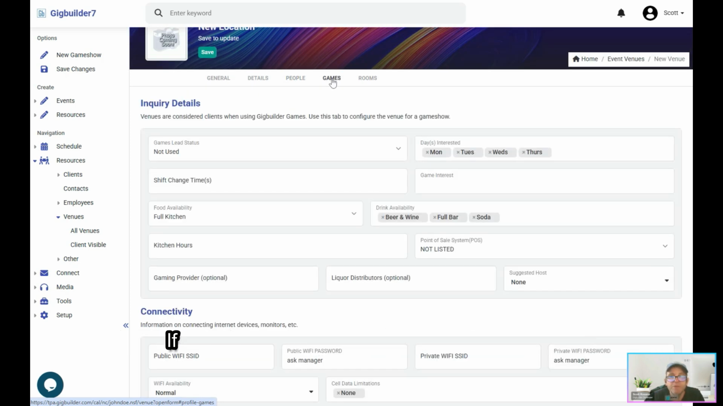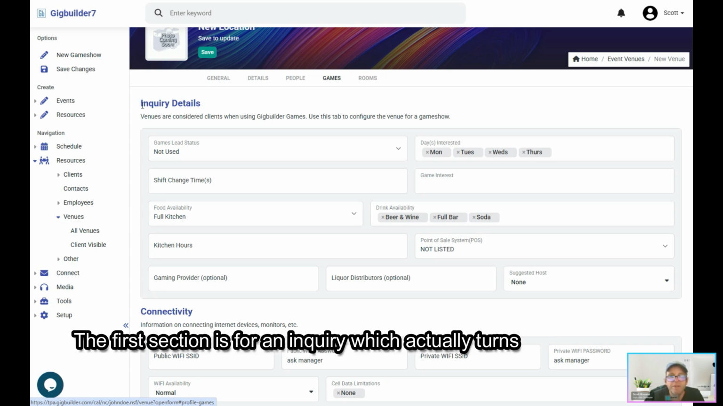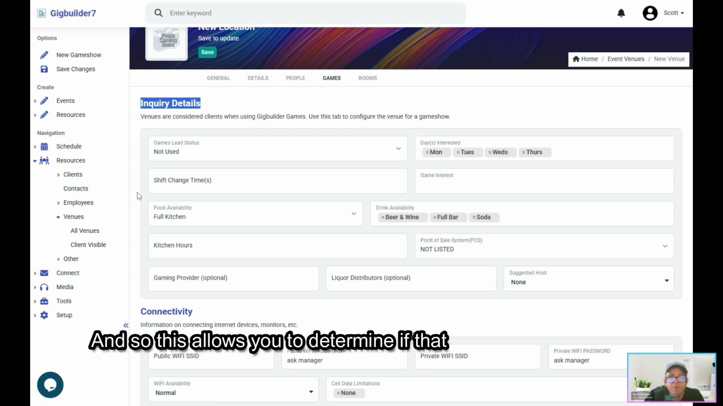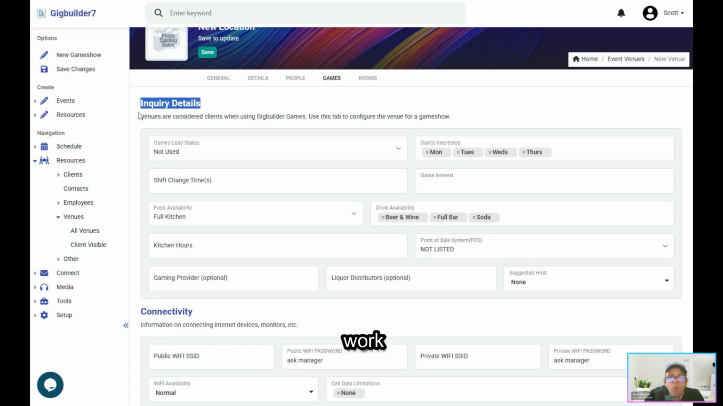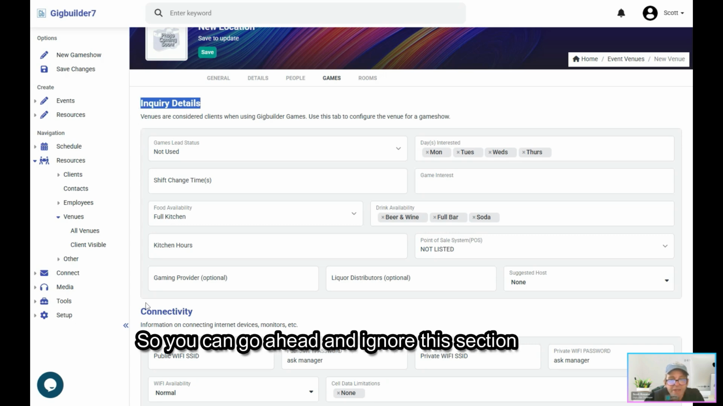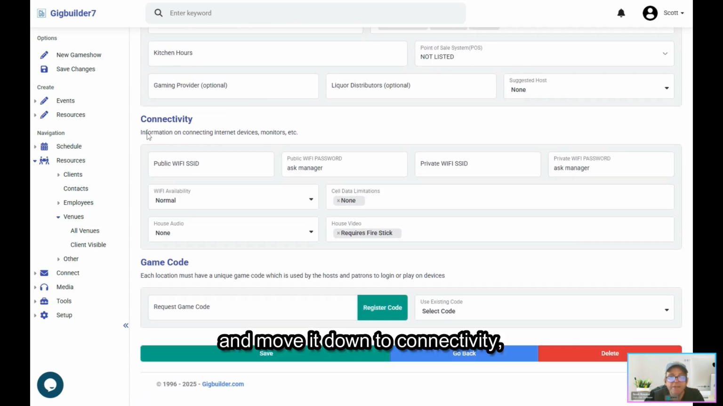Section for games, if you're going to be using Gigbuilder games. The first section is for an inquiry, which actually turns this venue into a client. And so this allows you to determine if that particular venue may work or may not work for games, and that will be gone over a lot more when we use games. So you can go ahead and ignore this section for now, and we'll go down to connectivity, which we can all use.